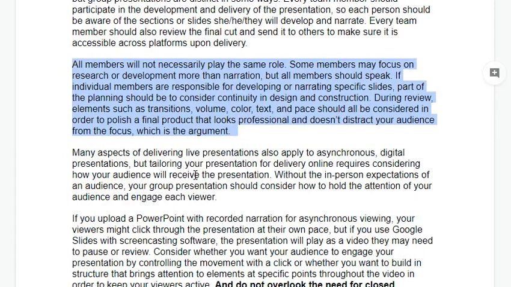If individual members are responsible for developing or narrating specific slides, part of the planning should be to consider continuity in design and construction. During review, elements such as transitions, volume, color, text, and pace should all be considered in order to polish a final product that looks professional and doesn't distract your audience from the focus, which is the argument.